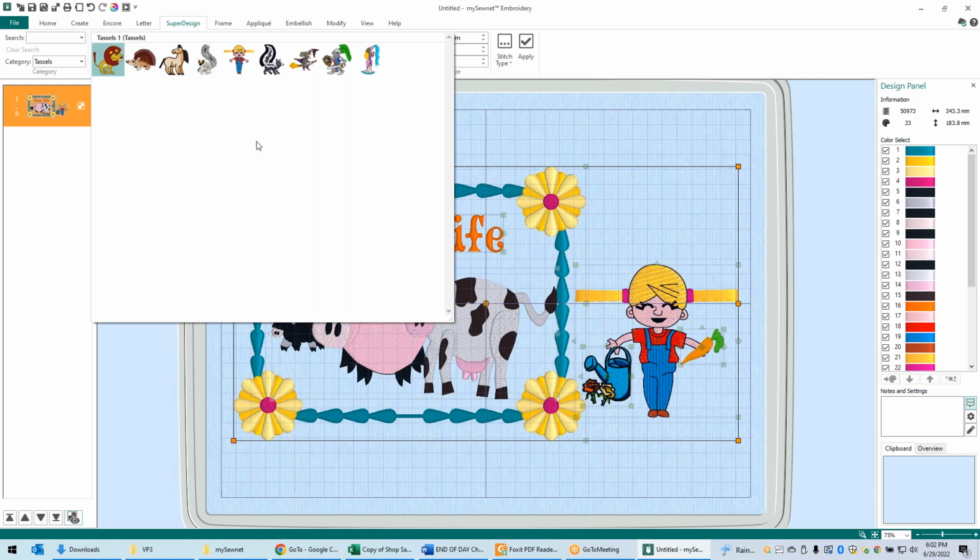actually create with them. So I can tell you that I need to mess around with that background wizard a little bit more, but thank you for tuning in to watch this little part of the lessons on MySewnet embroidery.